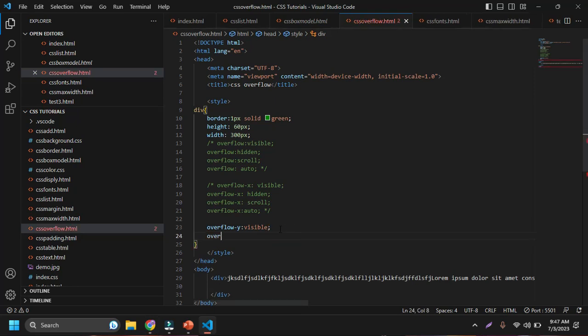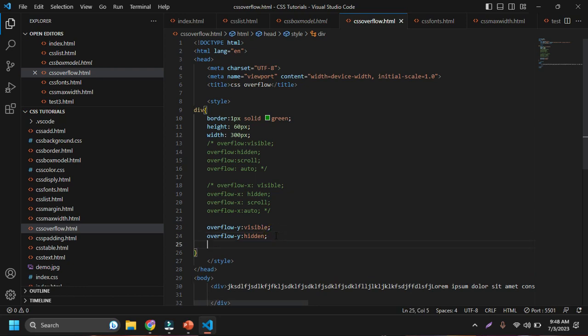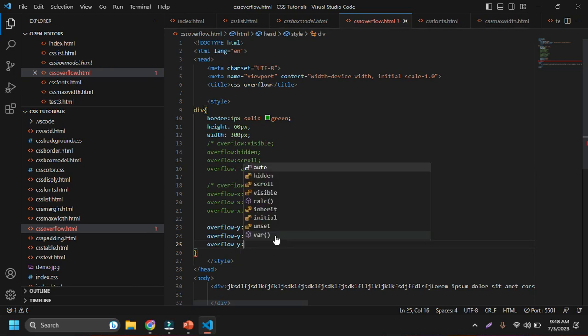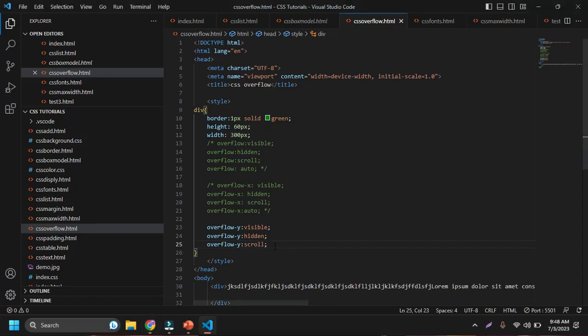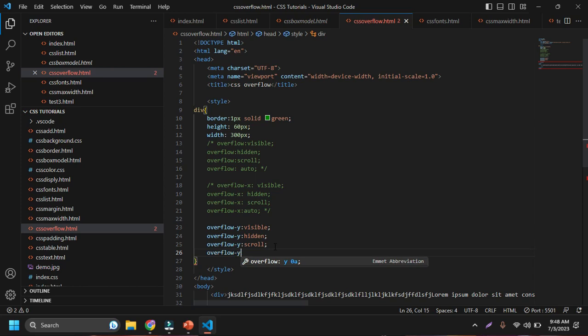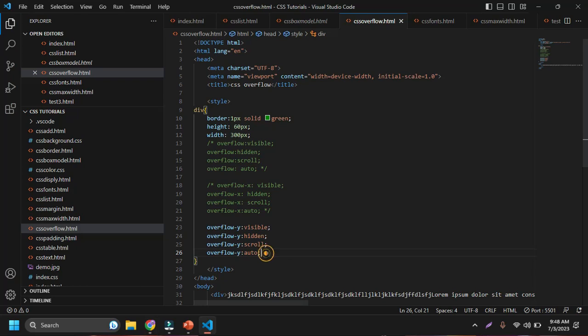And if I want to change this overflow-y into hidden, if I write here hidden, then you can see here the bottom part has vanished because I'm just using the overflow hidden property here. And also I can keep the overflow-y value as scroll. If I write scroll here, then I got the scroll bar in the vertical part. And another one is I can write overflow-y as the auto property, and it will only show the scroll bar if required.